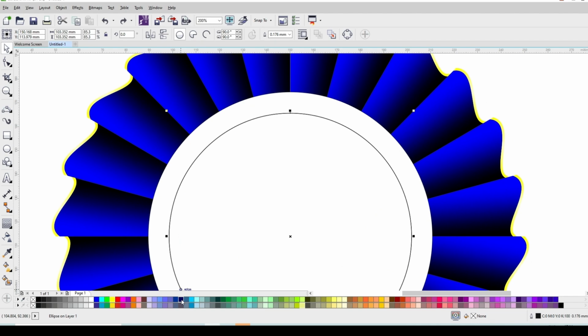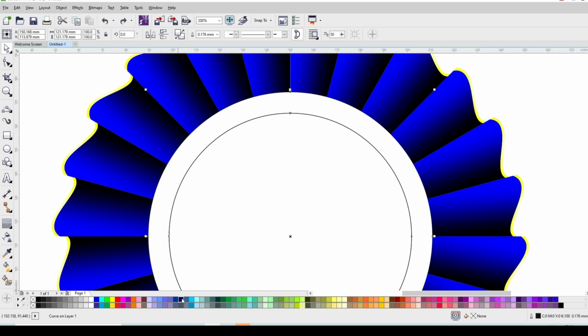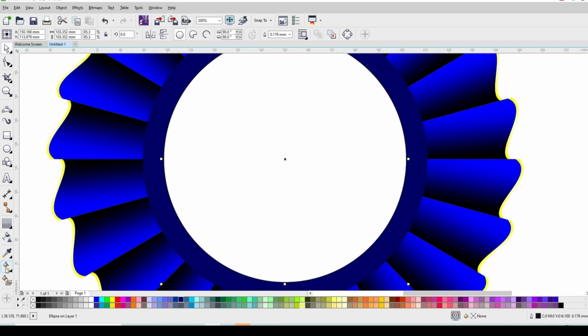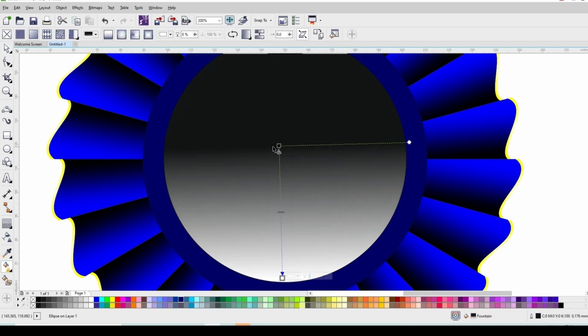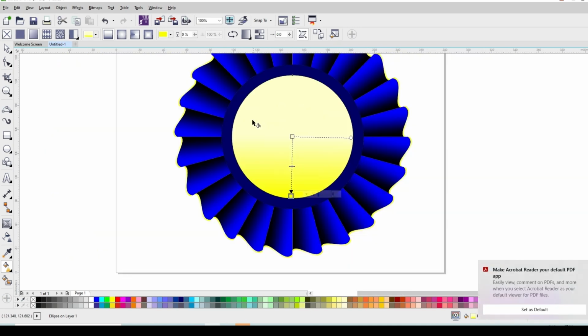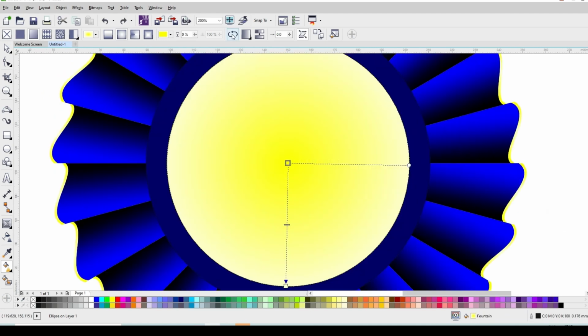I'll give deep navy blue color to this object, and I'll give pale yellow to yellow color to this circle, and click on elliptical fountain fill. I'll reverse it.